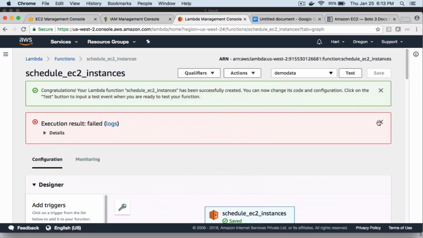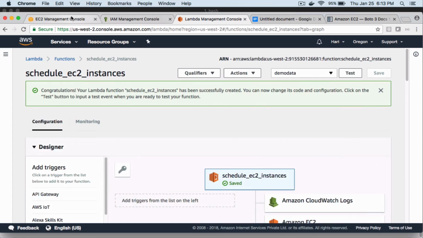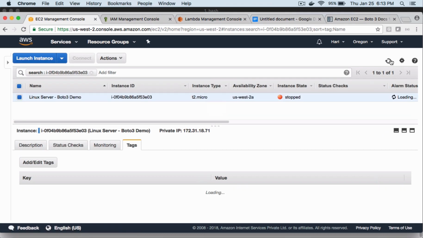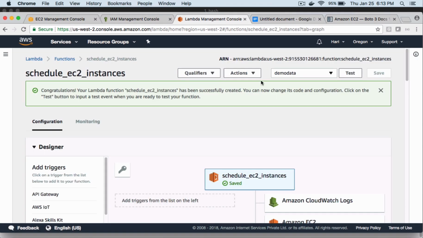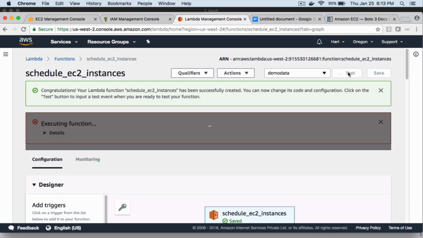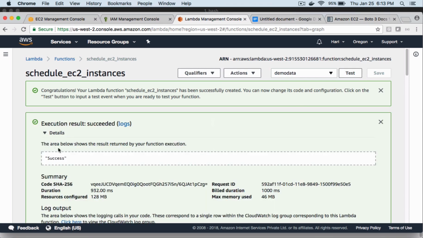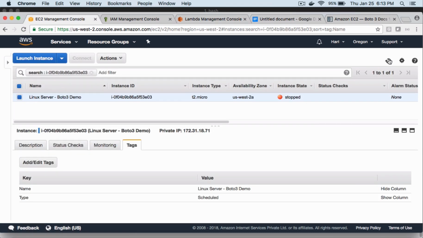it ran successfully. Looks like it ran successfully. Let's go and see. Oh no, it didn't run actually. Okay. So let's say test. Yeah, now it executed successfully. We got the message called as success. Yeah, so our code is working now. So we tested the code.